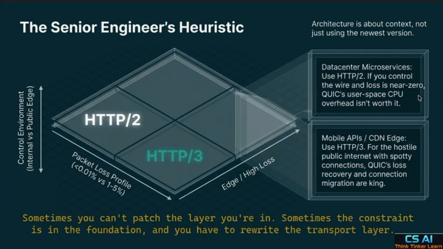As a senior engineer, your heuristic should be about context. In a controlled data center environment with near zero packet loss, HTTP2 is often better because the CPU overhead of QUIC's user space processing isn't worth it. But for mobile APIs and CDN edge, where the public internet is hostile and connections are spotty, HTTP3 is king.